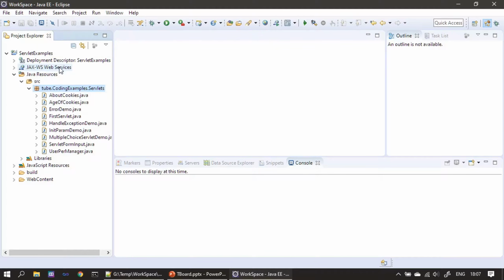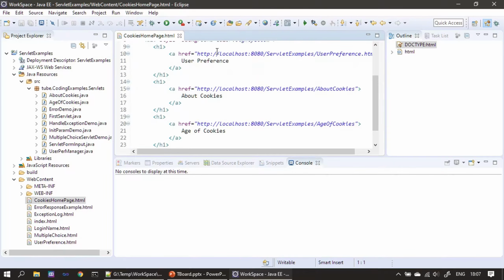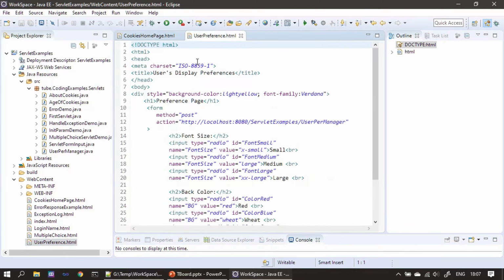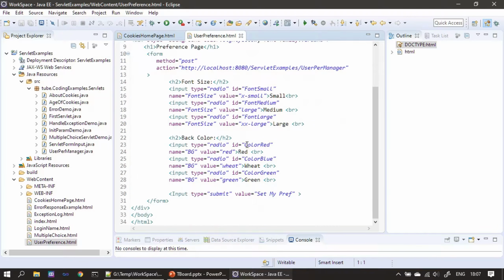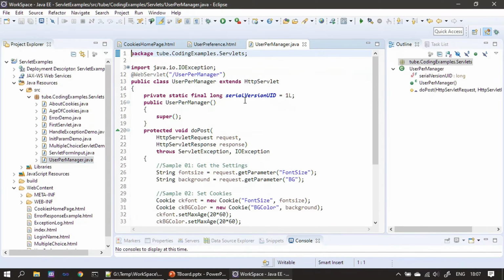So a quick review: this is our web content homepage. The homepage will have three links. Then we have user preference.html. This will get launched from our homepage. We have two radio button groups. Using this, the user can select their preference, and when they submit, it goes to the user preference manager. And here is our user preference manager servlet.